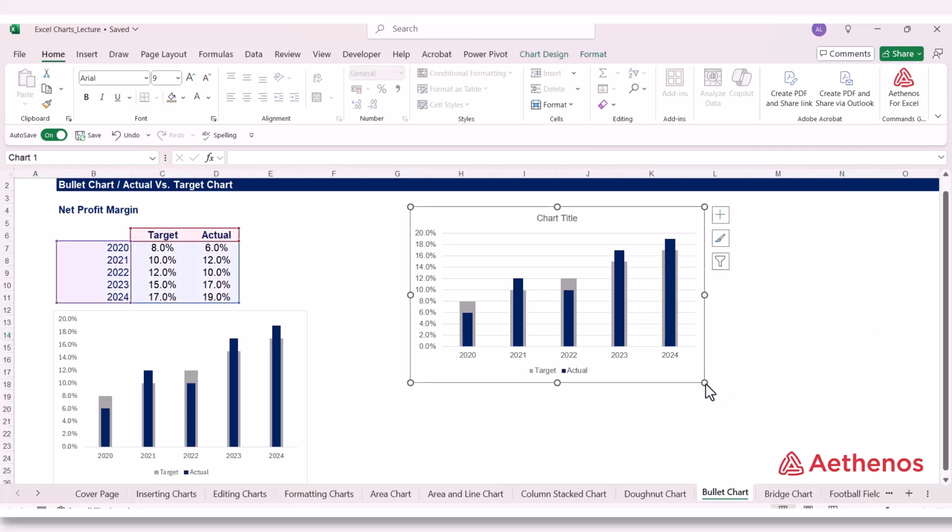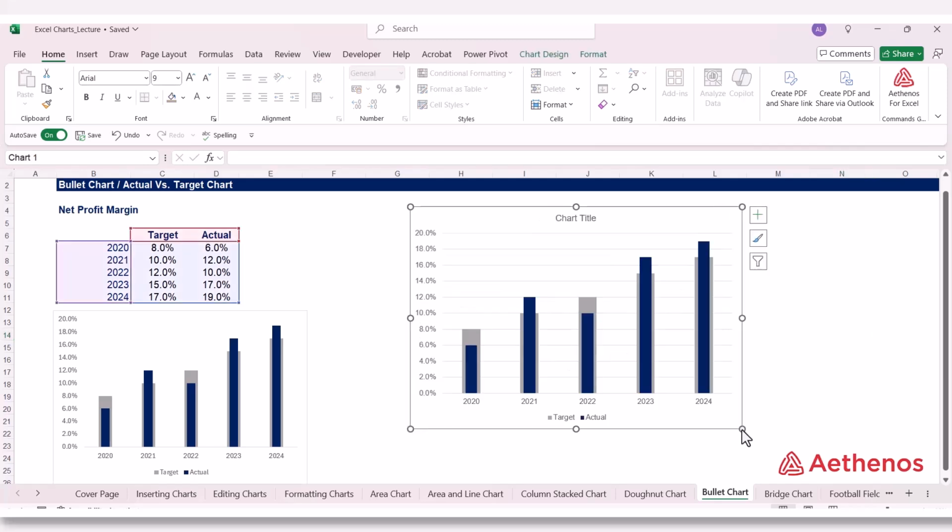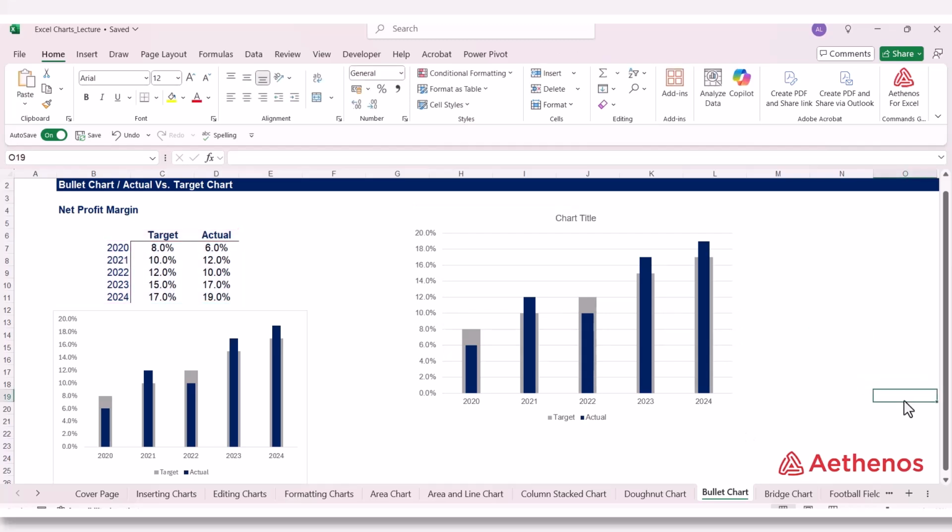So now I got my bullet chart or the actual versus target chart. So now it's very easy for me to compare the target against the actual. So this is how we create a custom chart type called bullet chart.